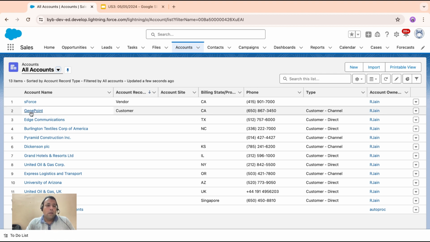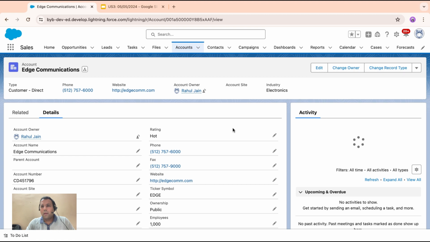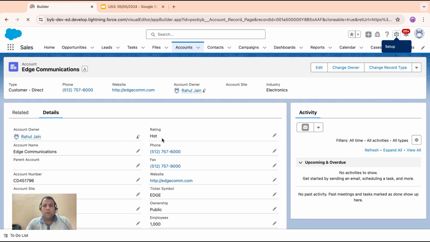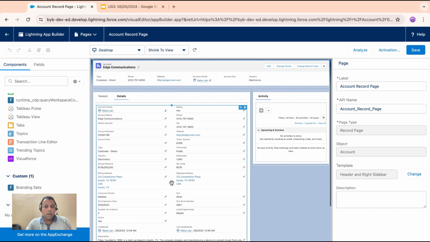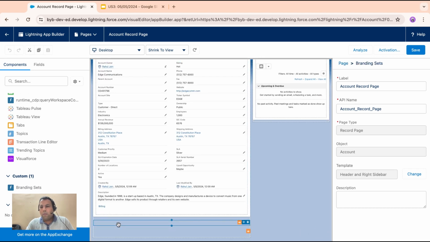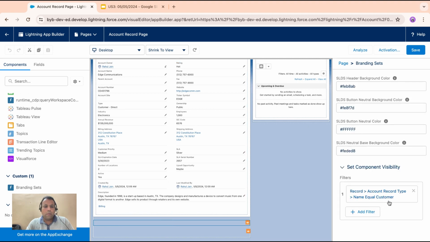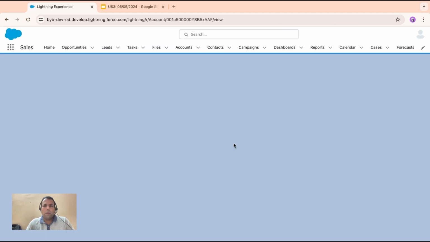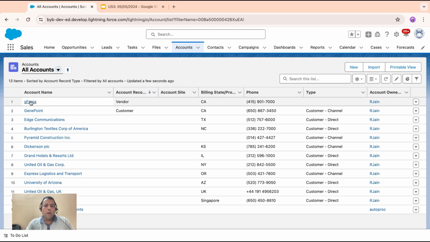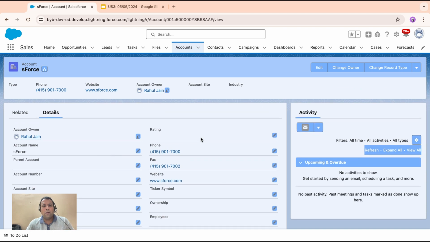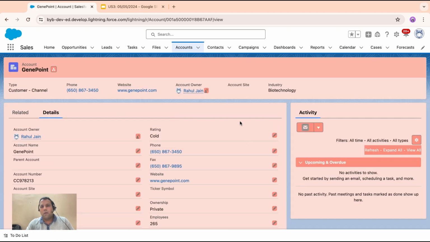Let me show you. This is a master record. What we have done is drag and drop this branding set here. Now if you see, we have two branding sets. One branding set with the color look is for the customer record type. Another branding set is for the vendor record type. If I quickly go back, the record that I opened was the master record type, so nothing is expected here. But if I go to the vendor, you can see, oh, this is blue, this is the vendor I'm working on, and then this is customer. So this is how it looks.